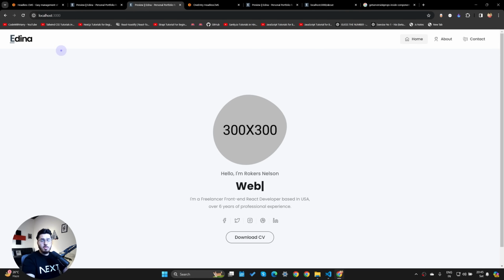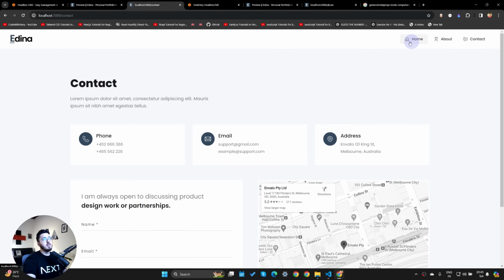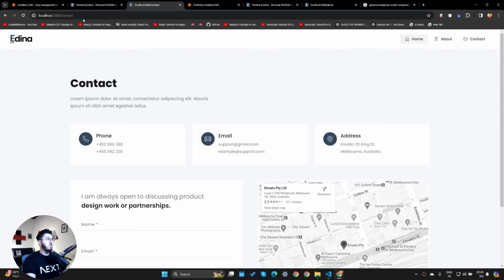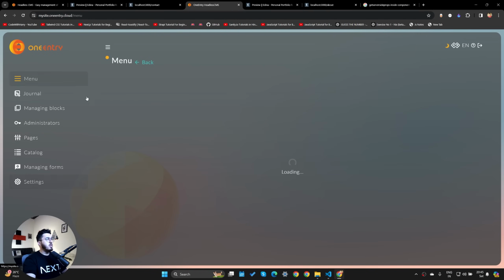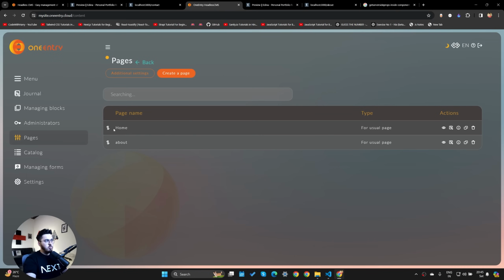So this is basically how my website now looks like. I have this home page, about page, and contact page. My template had a lot of pages, but these are the pages that I picked up so that I can explain you OneEntry and we can build a beautiful website using OneEntry. So let's understand everything one by one. Let's start from pages. So inside of pages, I have two pages here. I have created a home page and I've created an about page.